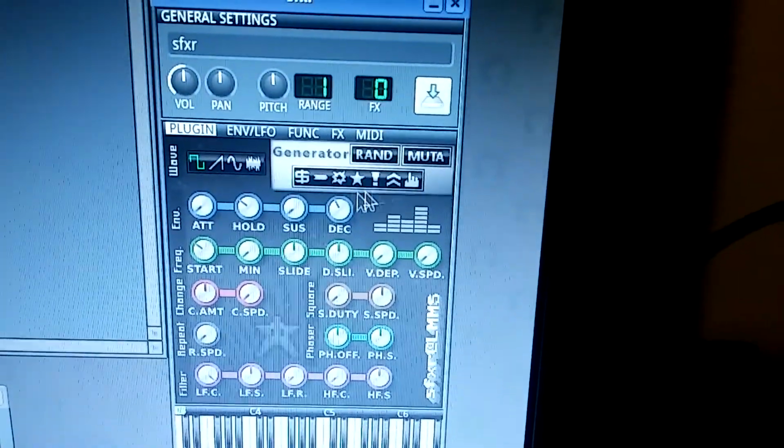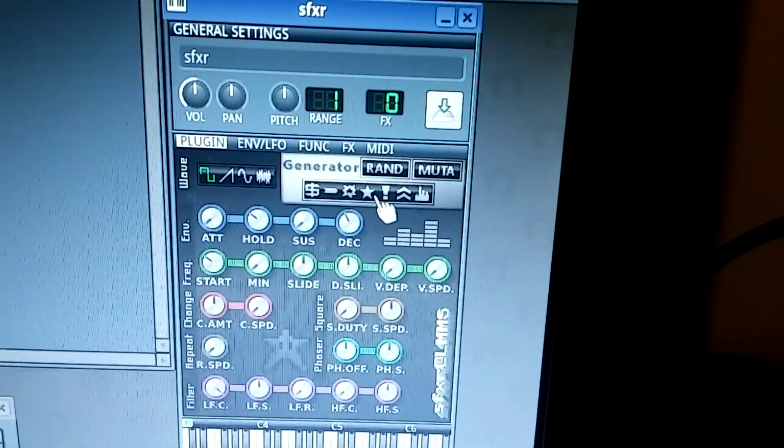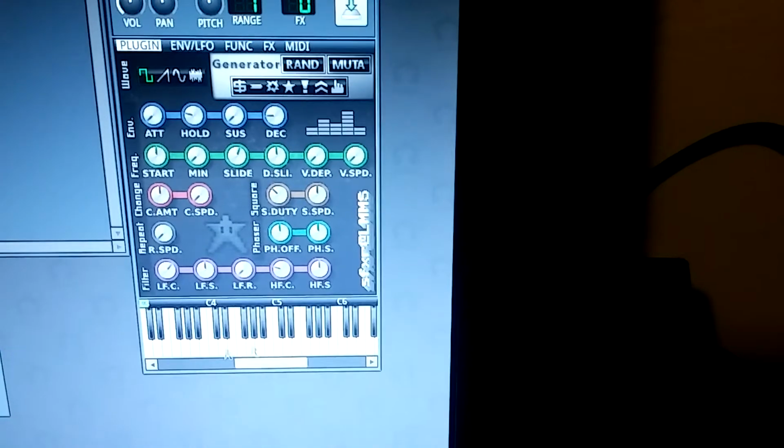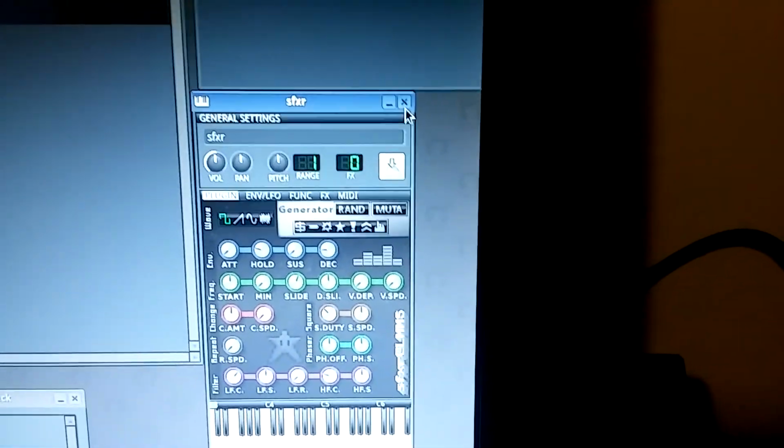So now the Z key on my keyboard is middle C, I think? Yeah, I'm pretty sure. And this is all stuff that I'm actually not entirely sure about, but if I click on this one, it'll now sound like this. And if I click on this one, it's like a jump sound. So that's how you get this little thing to show up.